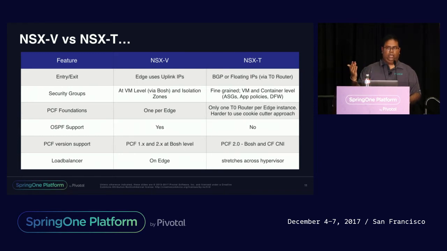Because you are basically replacing the CNI engine in PCF with NSX. So it's not just security groups at the VM level, but you are also rewiring your brain to use NSX rather than the default batteries-included Silk. How many of you know about the CNI Silk? Okay. And in terms of load balancer, you basically have a load balancer on the edge VM, while with NSX-T, it is built into the hypervisor, so it stretches across the whole fabric. And it's supposed to be more scalable.